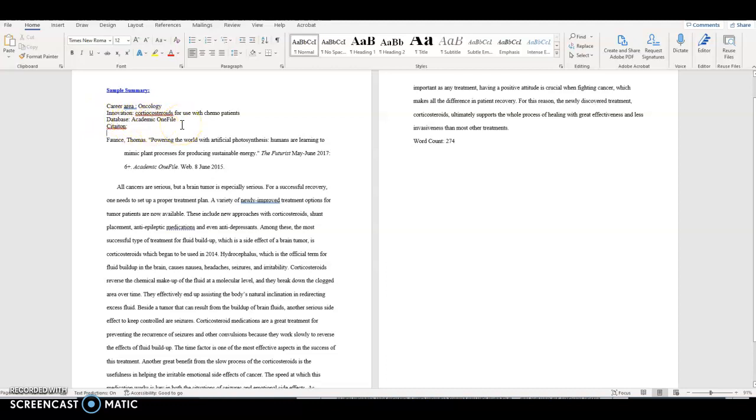And by the way, remember there's a video on looking in the databases and getting citations. Here's a citation for the article this summary was written about. I want you to notice that this formatting is really close to being right, but it's not perfect, so I'm going to fix it in front of you here. They do have the author.